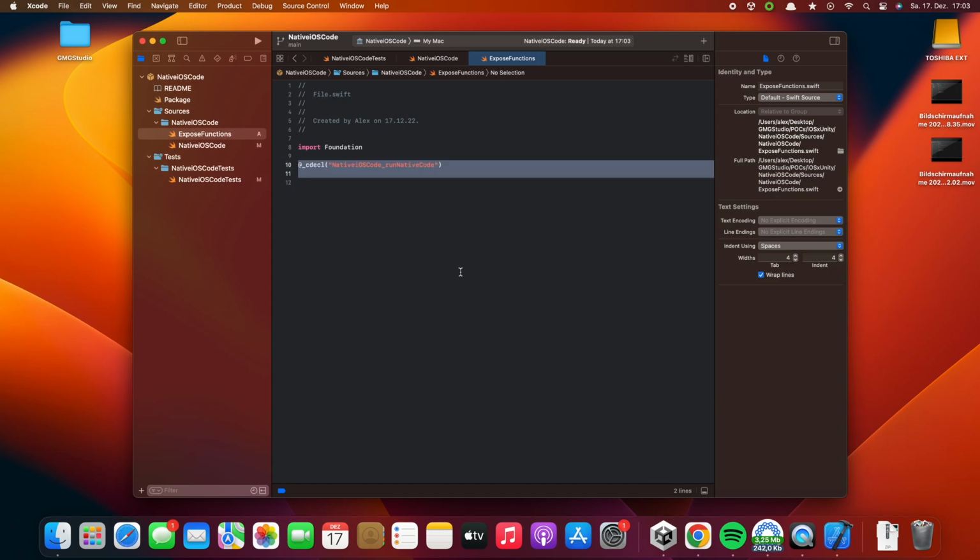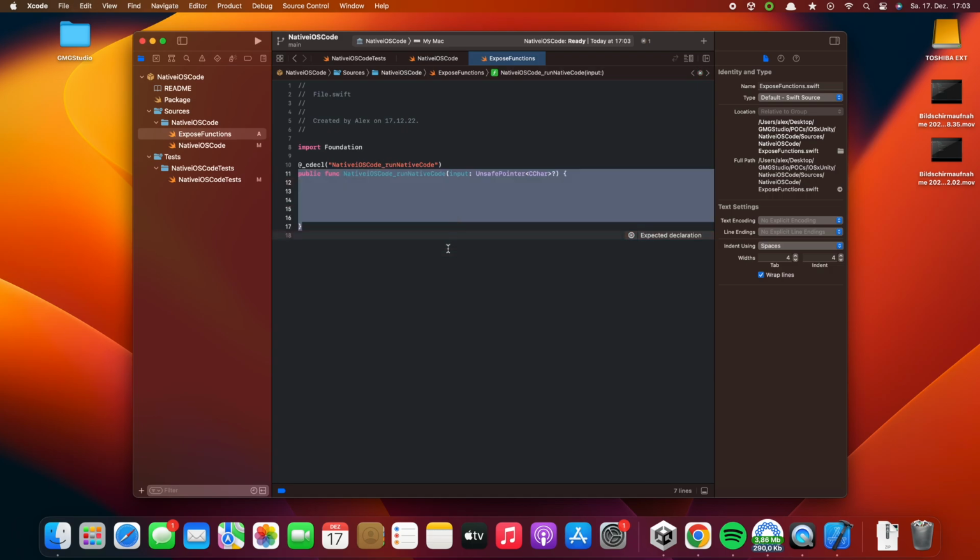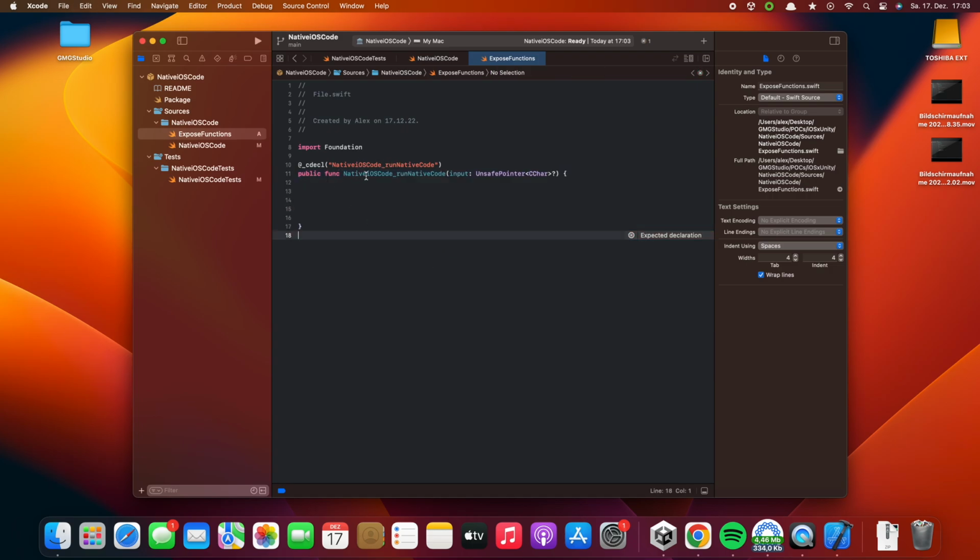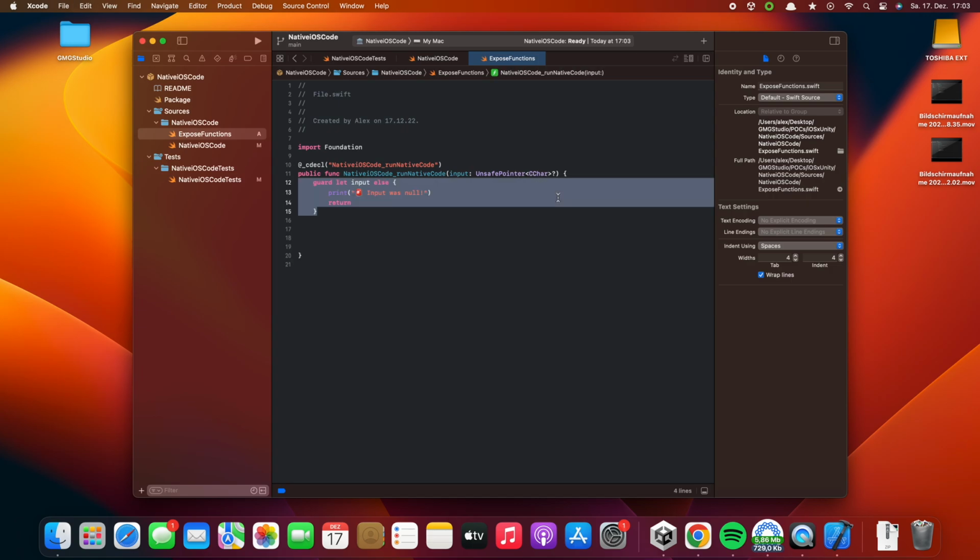Now we write @_cdecl and name it native iOS code underscore run native code. And we'll make a public func with the same name, which will take an input, which is an unsafe pointer of a C character, and it's optional. We need this to print the string. I was going crazy because the app crashed several times.